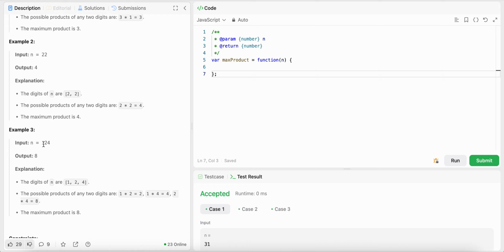For example, in this one we have digit number 1, digit number 2, digit number 4. The output would be 8, because 4 and 2 lead to the maximum possible product.